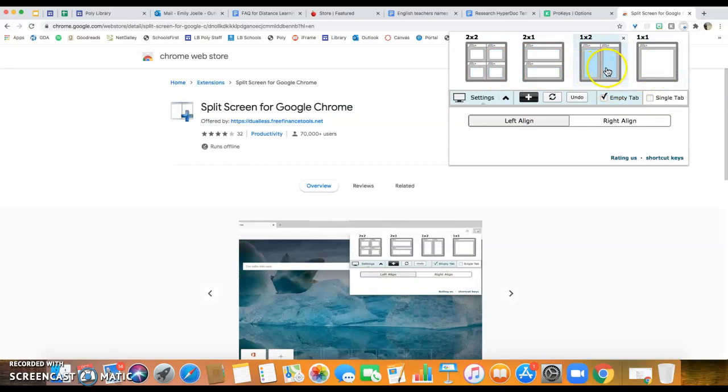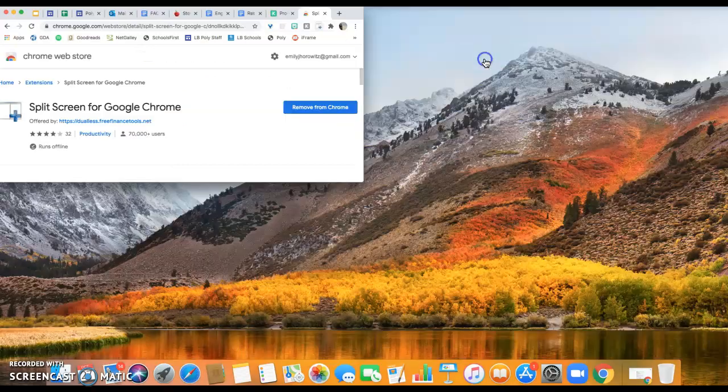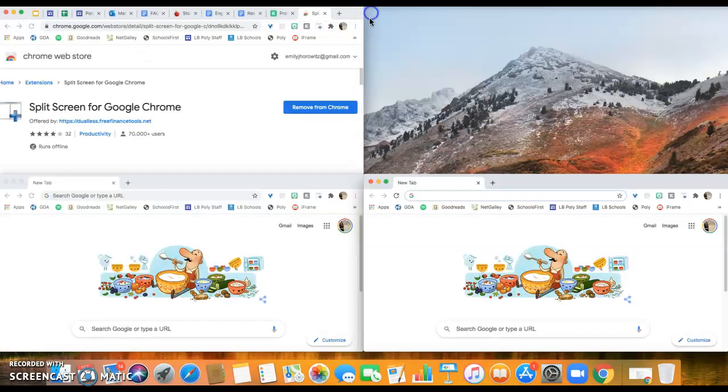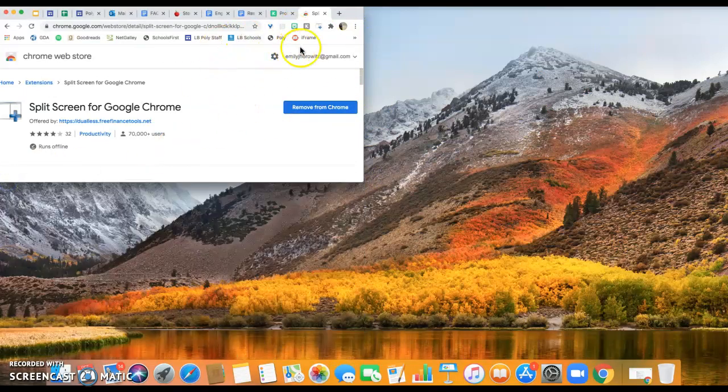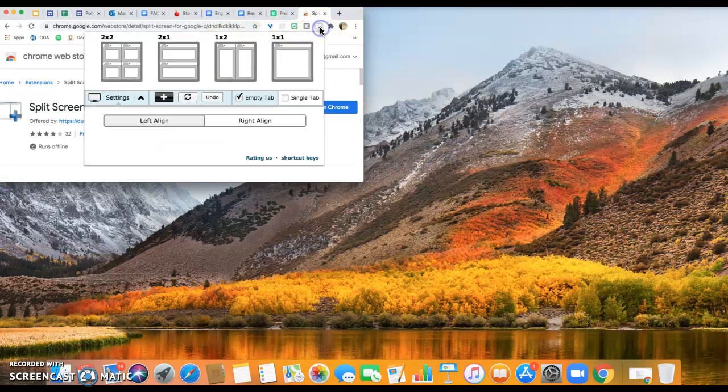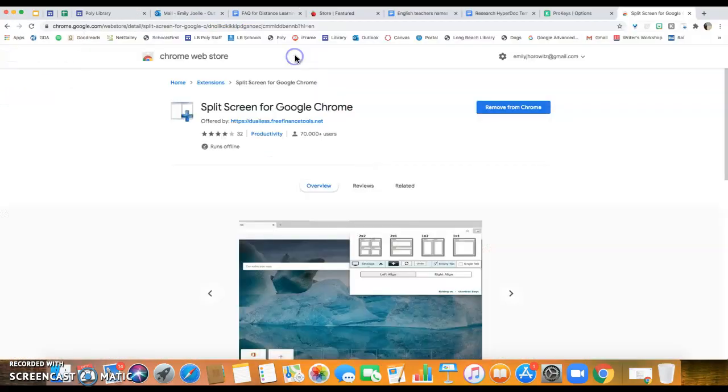So you can split your screen in any way you like. So if I do a 4x4, all of these empty tabs are going to pop up, or a 2x2, excuse me. And like I said, to get back to full screen, you just click the extension again, and you click 1 by 1, and it brings you back to full screen.